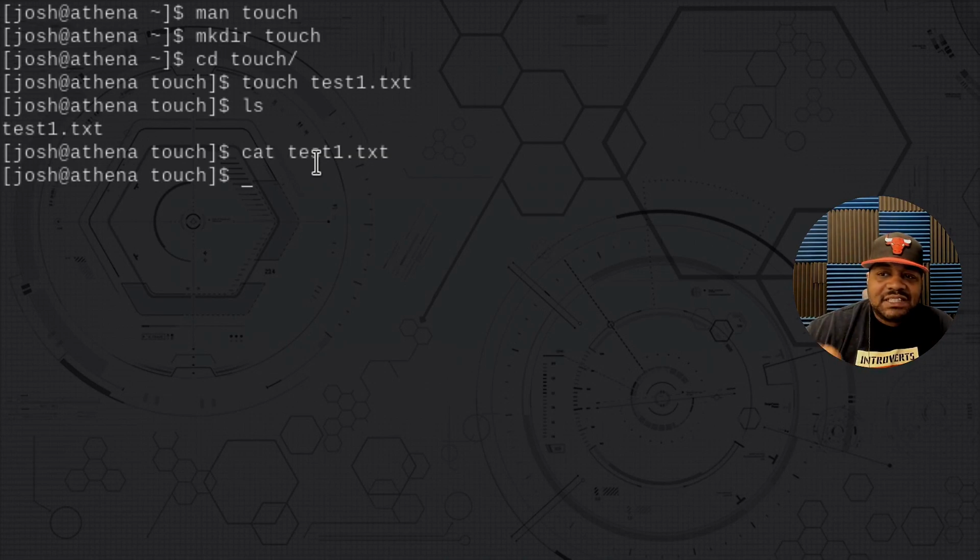So that's what the touch command does. It just basically generates an empty file. Now you can do whatever you want with this file once it's generated. I just wanted to show you guys that that's a simple way of creating a file on your Linux operating system. Now let me show you something that's super cool with the touch command, which is creating multiple files using the touch command.